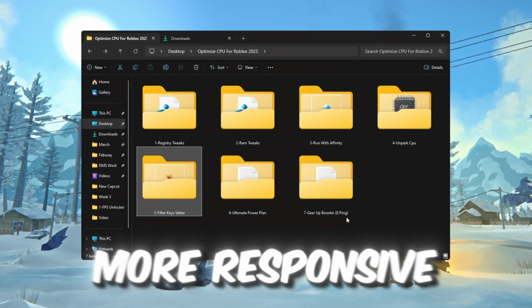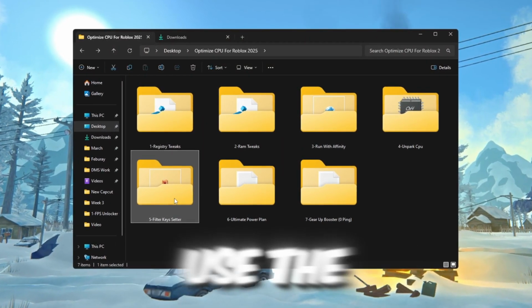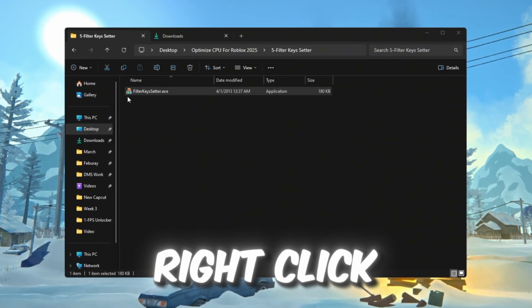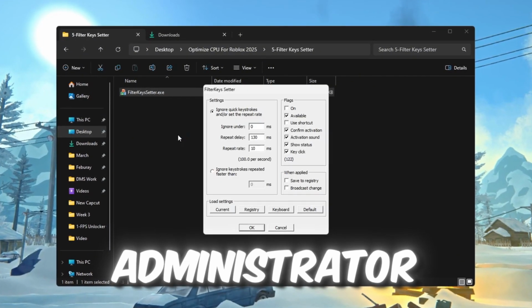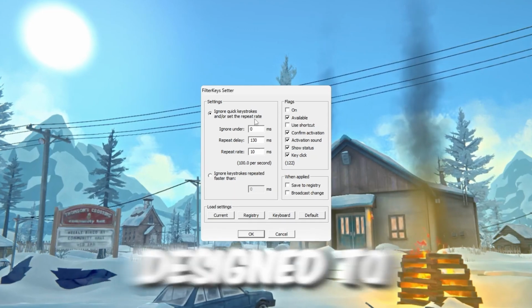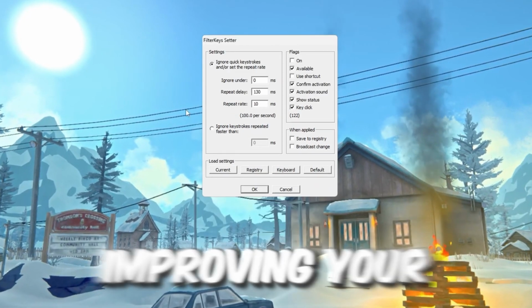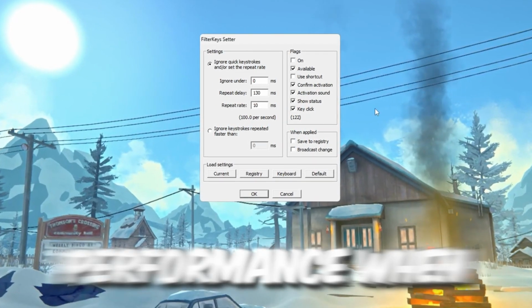To make your keyboard more responsive and reduce input delay, use the filter key setter tool. Right-click on the program and select Run as Administrator. This tool is specifically designed to reduce input delay, improving your keyboard's responsiveness and overall performance.